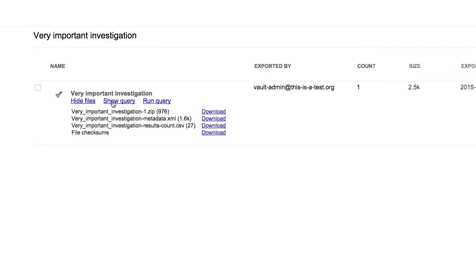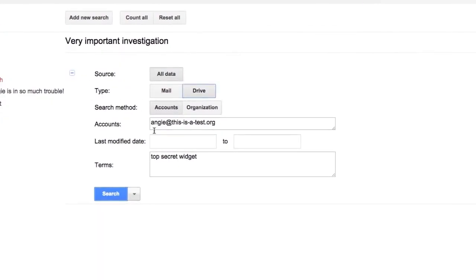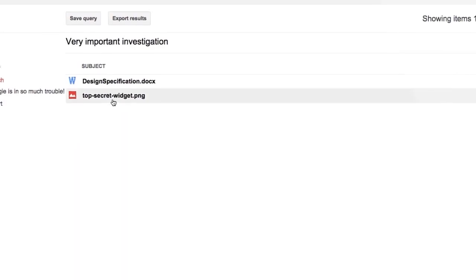Once we've exported Angie's emails, I want to search her Drive account to see what else she knows about our new product. Wow! Not only does she have a copy of our design specification, she also has a picture of the new product. What if her laptop was stolen? Tech websites would love to publish this stuff.